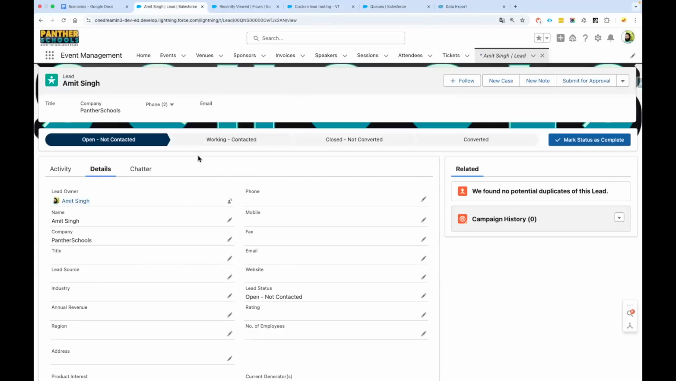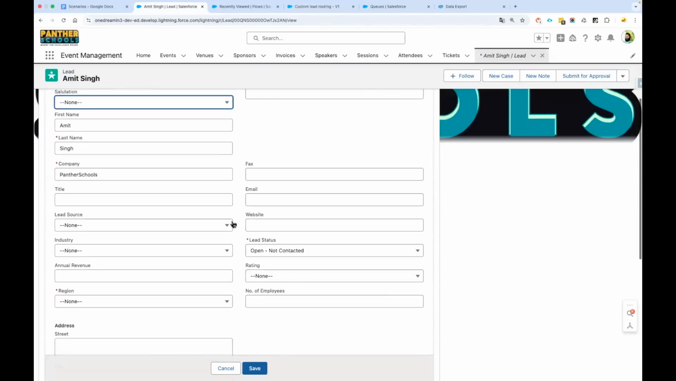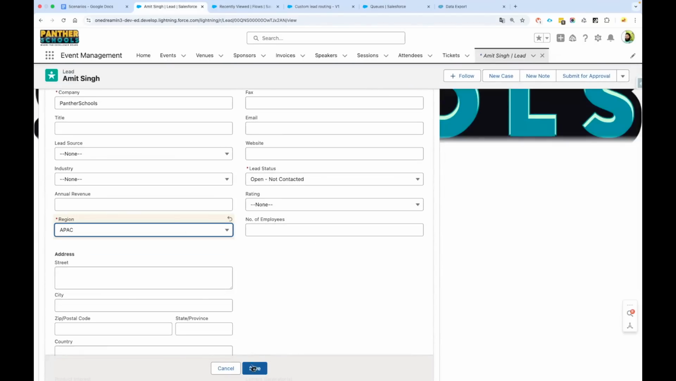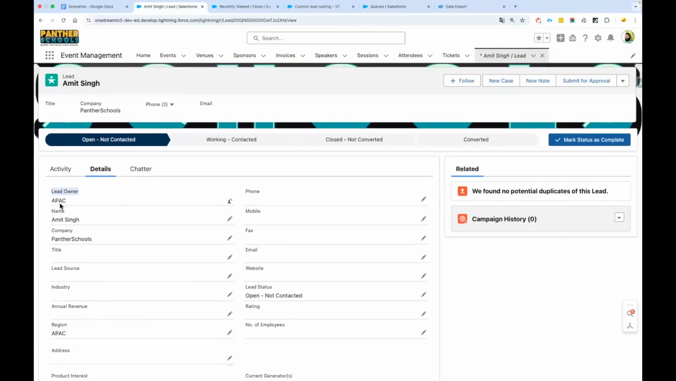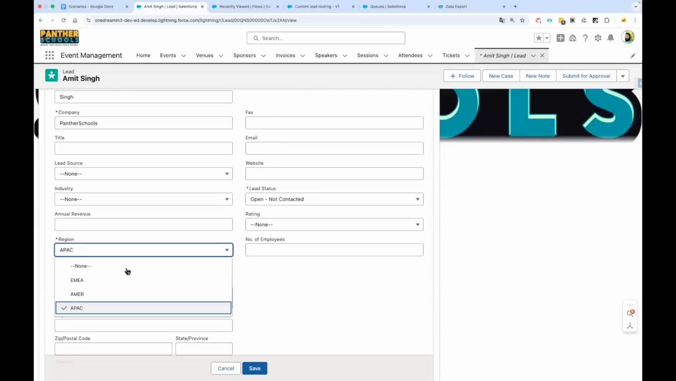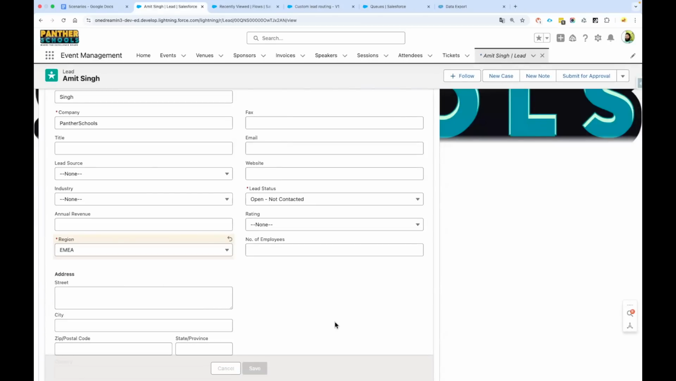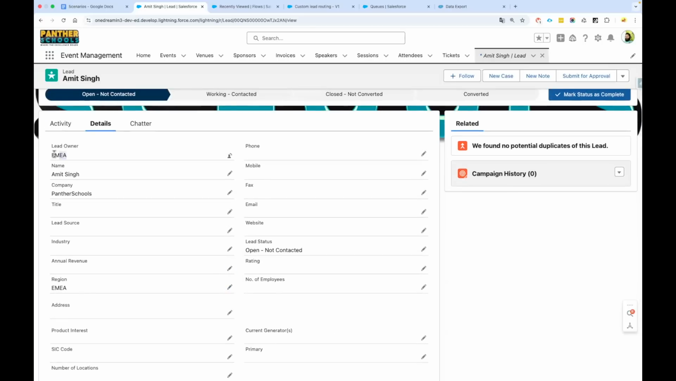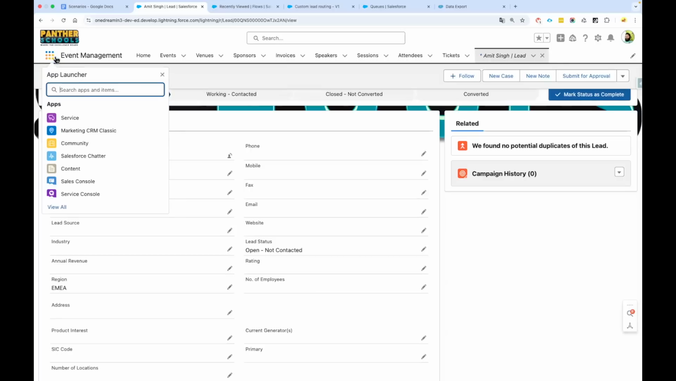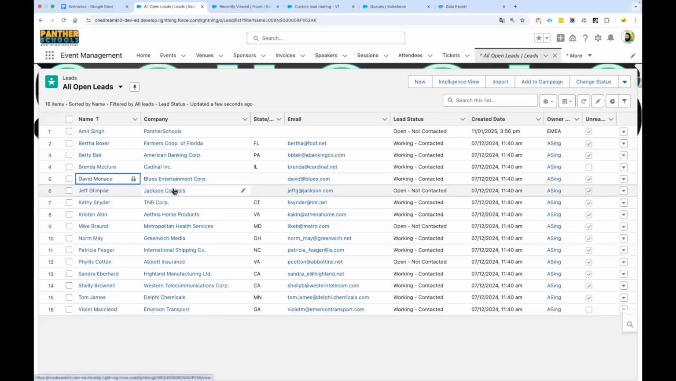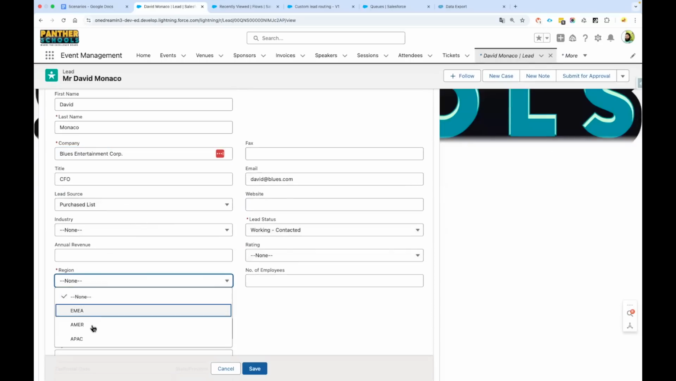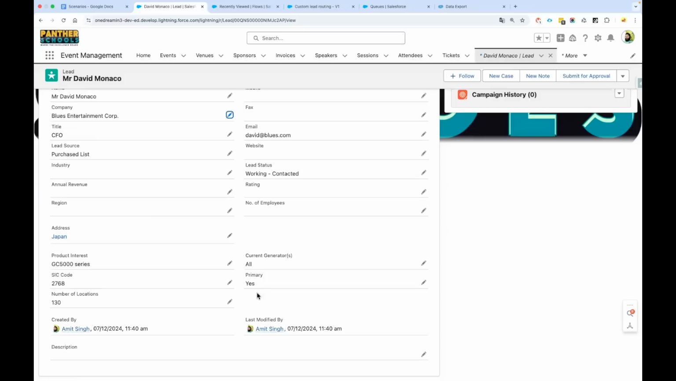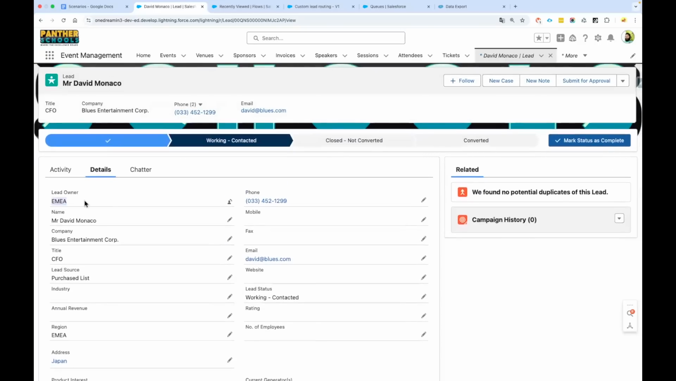Let's go to the lead. Even the lead which I have opened, I will edit it and I'll change the reason to maybe APAC, save it, and if you see, the lead owner has been changed to APAC. And if we change the reason and say save, the owner has been changed to EMEA. If I open any other lead, maybe David Monaco, go to the details and change the reason to EMEA, save it, the owner is changed to EMEA.